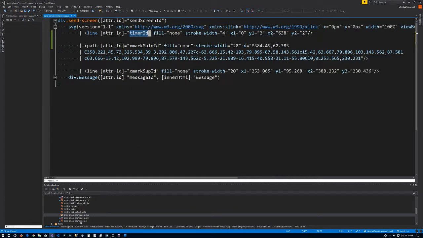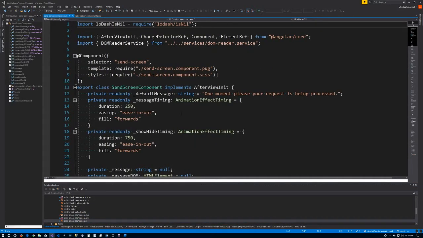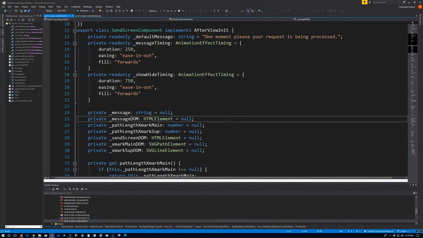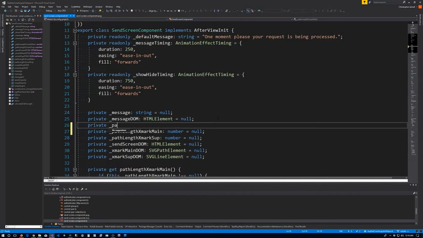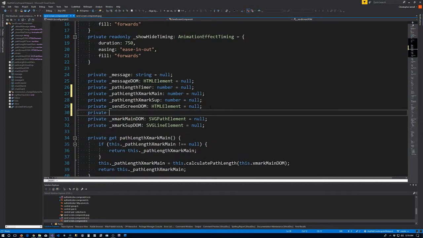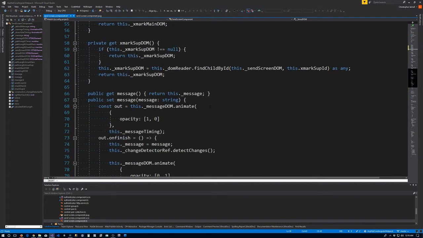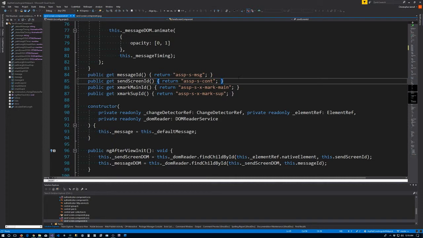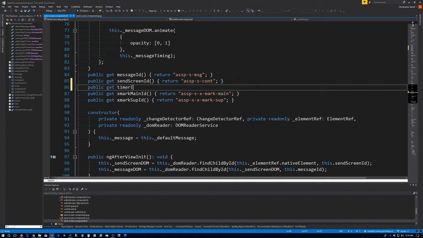Save that. We'll go into the sendscreen.component.ts file. And now, since we're going to be animating things, we need to set up our usual variables. So we'll need the path length timer. It's going to be a number. It'll start off with null. We need the DOM element, so private timerDOM, HTML element, started off at null. We need to give it the ID. Come down here, public get timerID, return ASSP-S-timer.